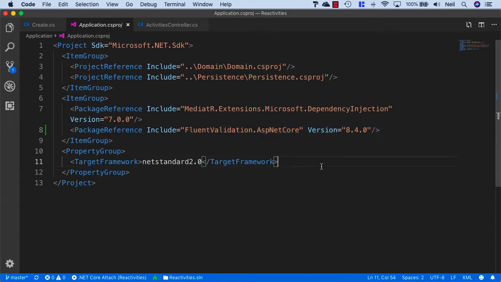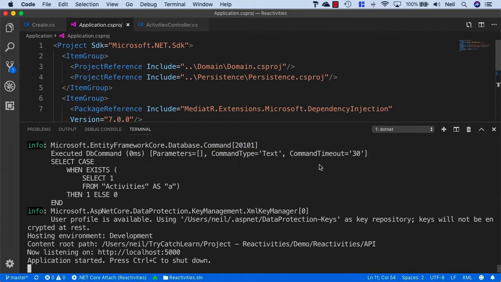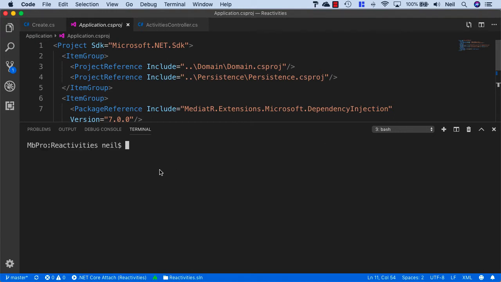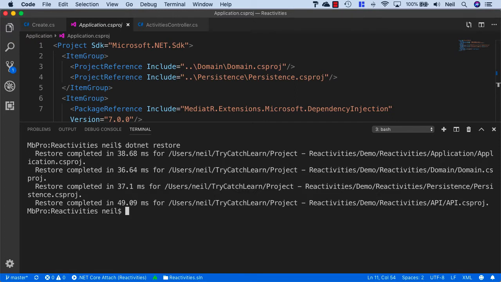That looks good, and what I'm going to do is I'm just going to open up a command line, and I'm just going to open up a new session, and at the level of the solution I'm just going to run dotnet restore and see if this resolves that particular problem. And it has, and we're not getting any errors.